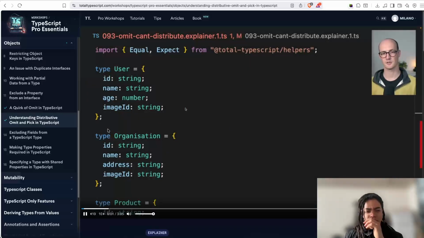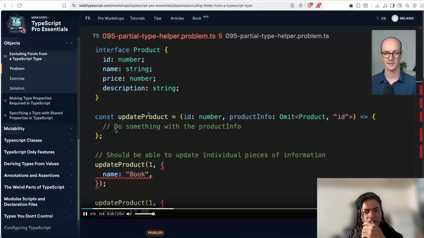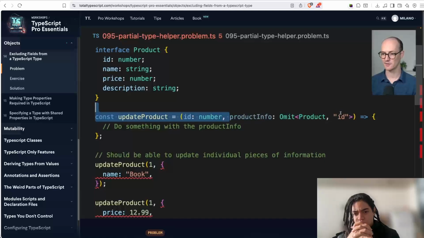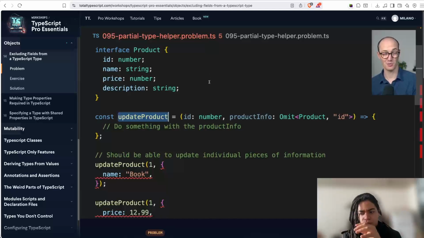In this explainer, I want to show you a really common gotcha with both omit and pick. In this exercise, we have an update product function, which takes in an ID and a product info, which omits the ID from the product. So in here, we should only have name, price, and description. But there's an interesting wrinkle here: with an update, sometimes we only want to update one property, maybe two properties at a time. We don't need to pass in all of the properties for that product.